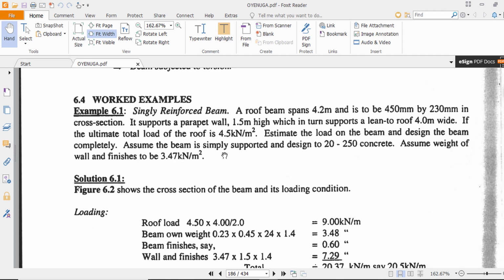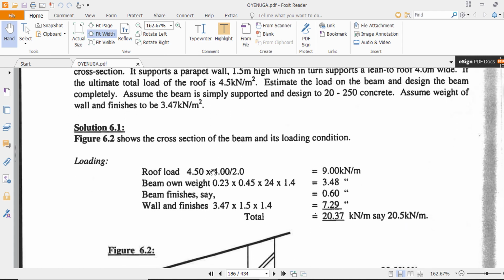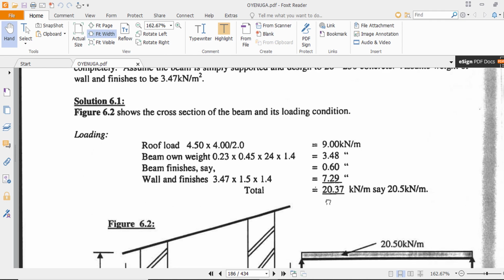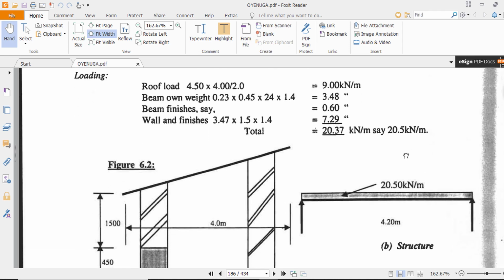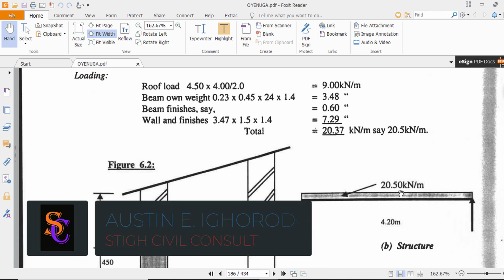Assume the beam is simply supported and designed to fcu of 25, which is the concrete strength, and this is the characteristic strength of the steel, yield steel, and assume the weight of wall and finishes to be this. Now they've calculated all the load and have arrived at a total of 20.5 kilonewton per meter. Now this is the beam, the drawing.